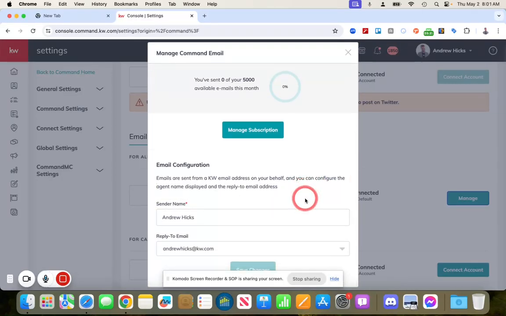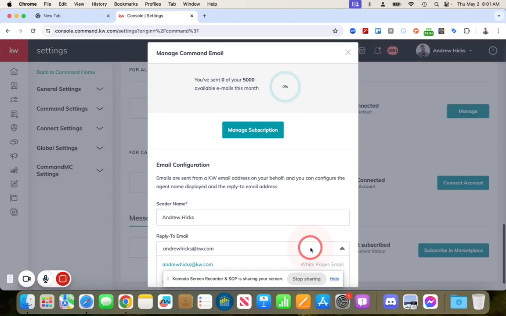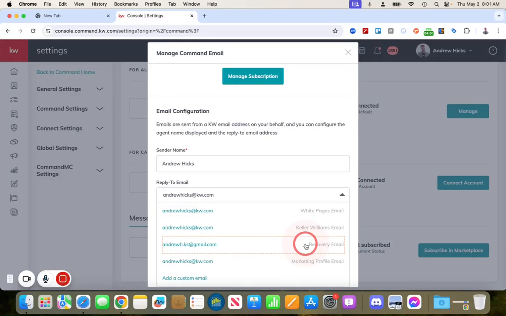So this is important. This is what that email is going to look like it's coming from. If I send out an email through Command, through a smart plan email or anything, it's going to say that the sender name is Andrew Hicks. Or if I wanted to put Andrew Hicks Real Estate, it would show up as coming from that name. Same thing with the reply to email. That's what it's going to look like it's coming from. And if somebody replies to it, you guessed it, that's exactly where it's going to go. So you can choose your white pages email, all kinds of different things. You can even add a custom email as well.